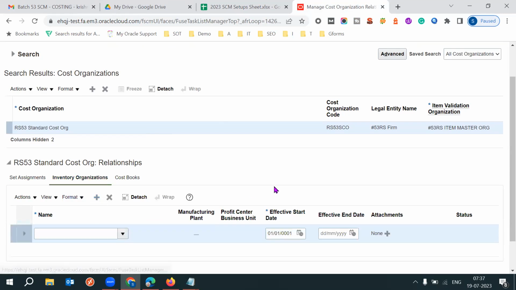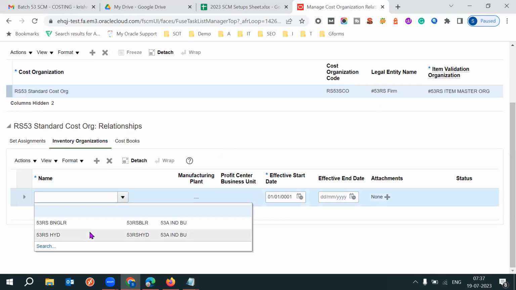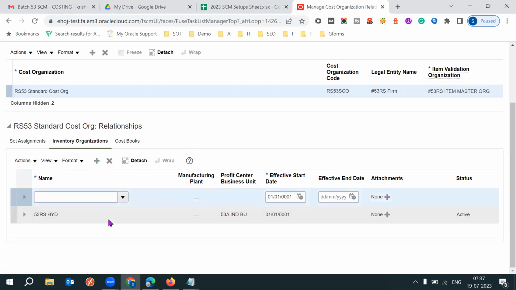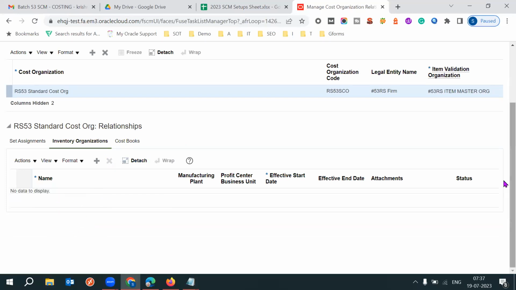You're not attached your inventory organizations. Okay. Inventory organizations I have attached actually. Like before Rakesh was facing the issue, right? The same issue I have faced. Again, I have created my inventory org and I have attached. Here it is not attached, sir.